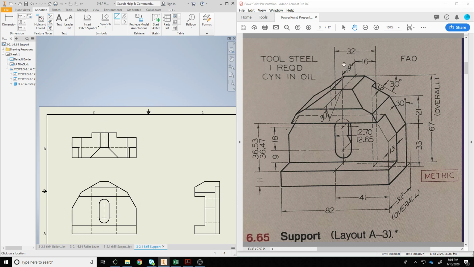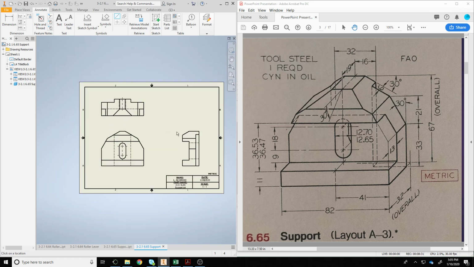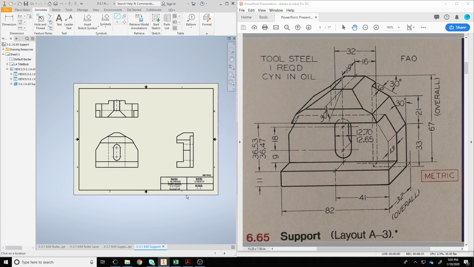There are dimensions over here that you guys need to put in. That is your responsibility. This one was pretty easy for you guys to do. You guys just need to finish the rest. Once you guys are done, export as a PDF and then upload into the OneDrive, into the OneNote notebook. If you guys have any questions, please let me know.